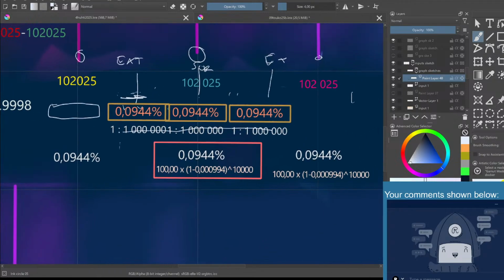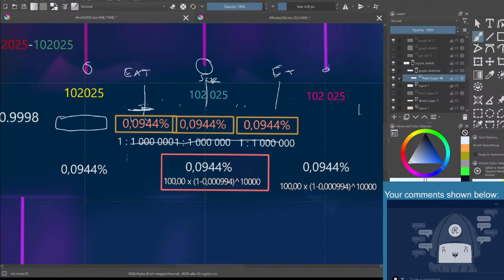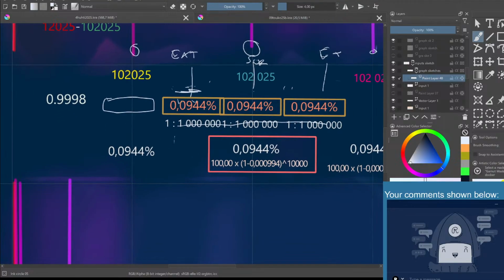So let's say, and this is again survival. So it's like every other one is survival and every other is extinction probability.